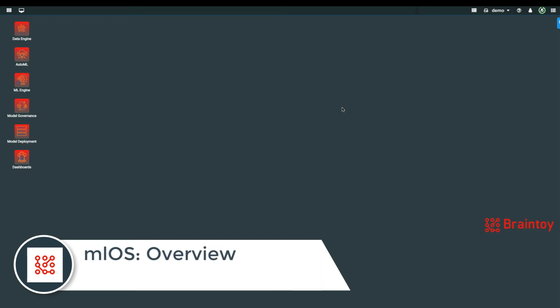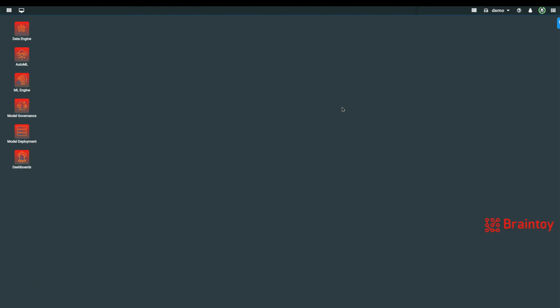mlOS stands for Machine Learning Operating System, and we call it that because the way you interact with it is similar to the way you interact with your operating system. This is the desktop. On the desktop you will find these icons, and these icons represent the pipeline for building a machine learning solution. Each icon represents a module.